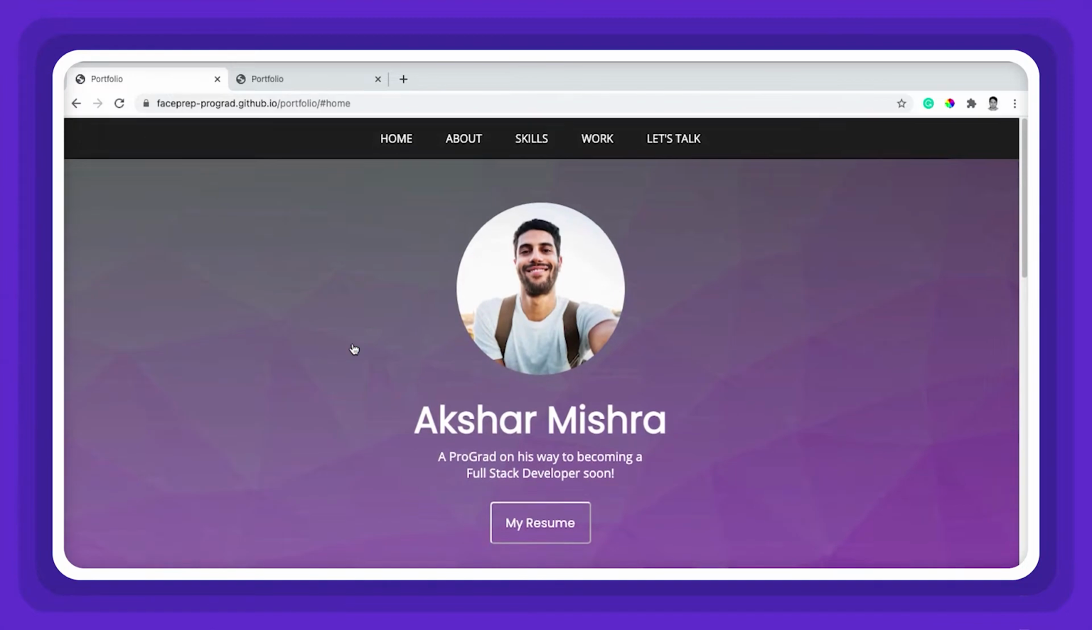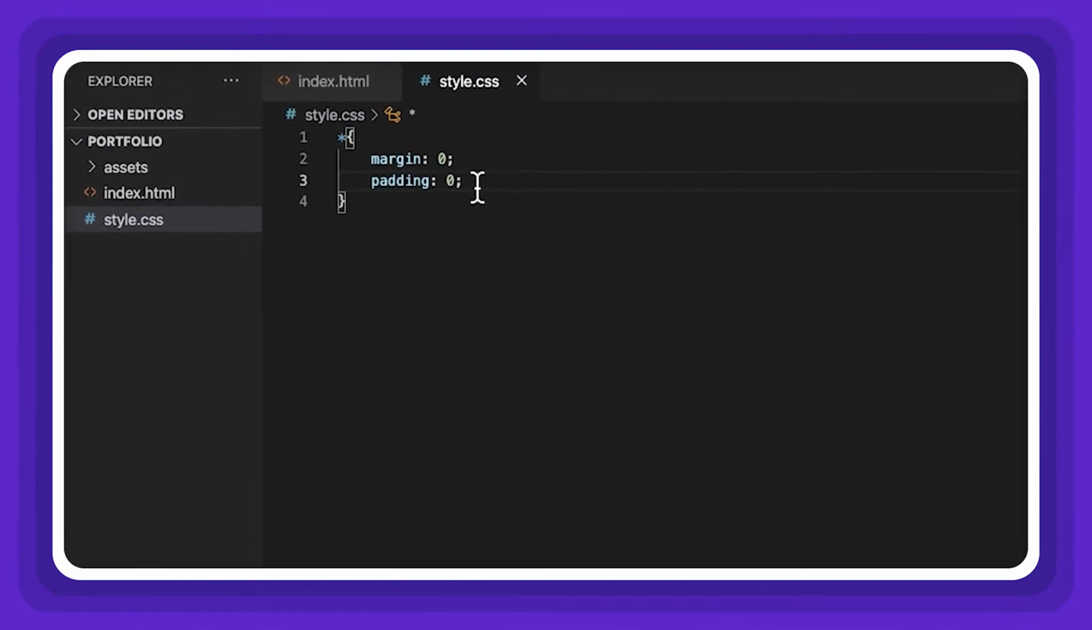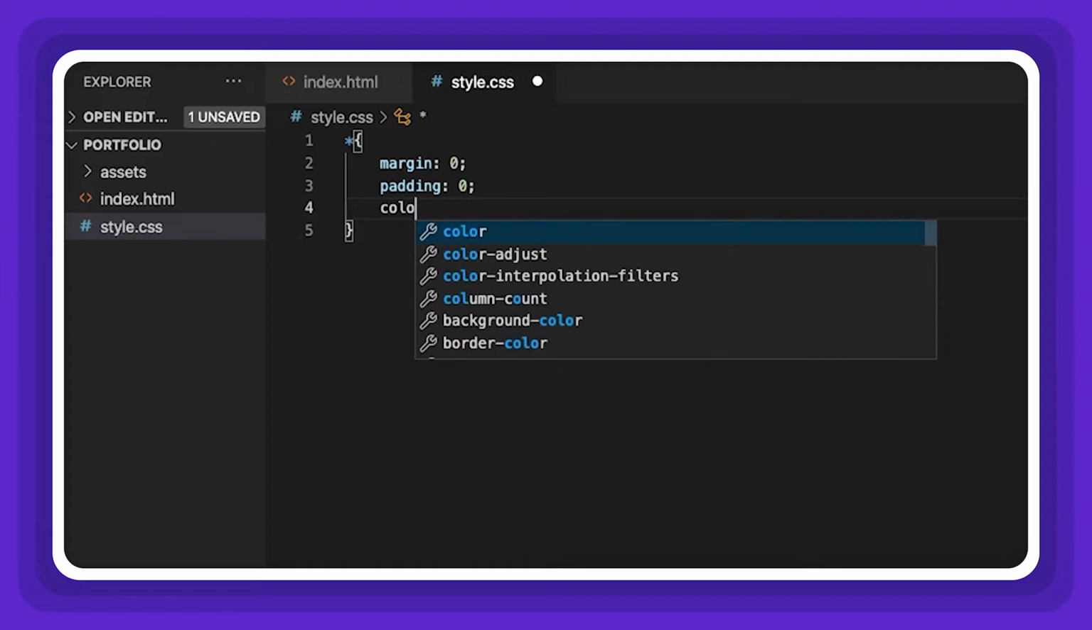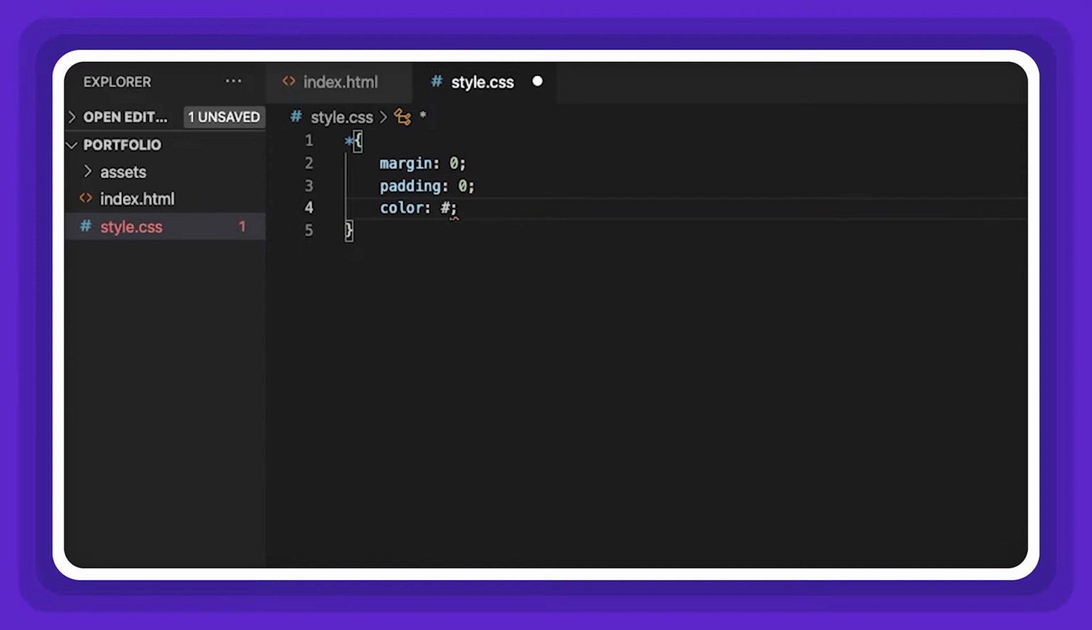And if you notice our portfolio web page, all the text is in white color. So I'm going to give color as white. I'm going to give its code, that is hash followed by 6f.